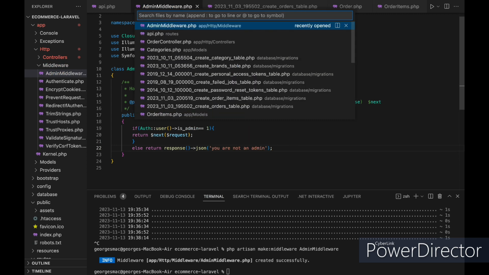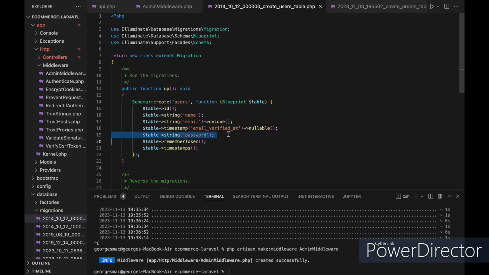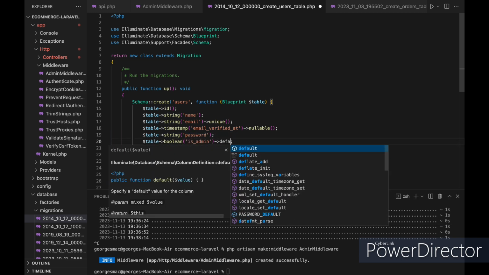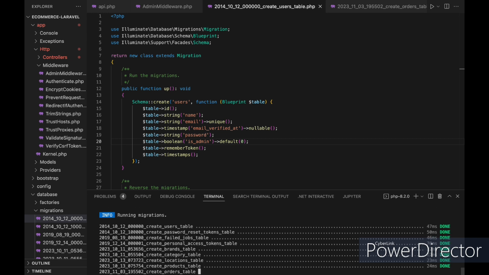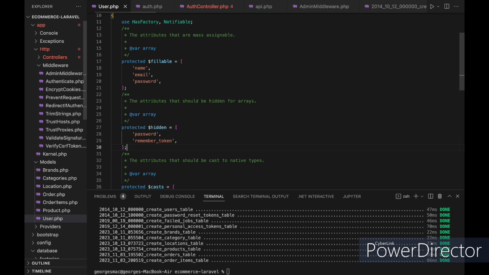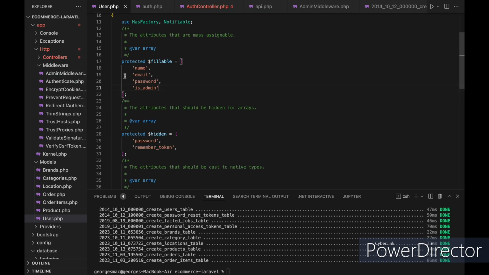Now we need to go to our user migration and add the admin column. Let's make it Boolean and the default value is 0, so if he is an admin it is 1 and if not it is 0. Now let's use the migrate fresh command to add the admin column and refresh our database, and we need to add the is admin to our fillable in the user model.